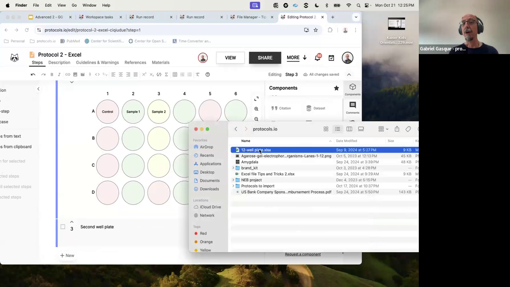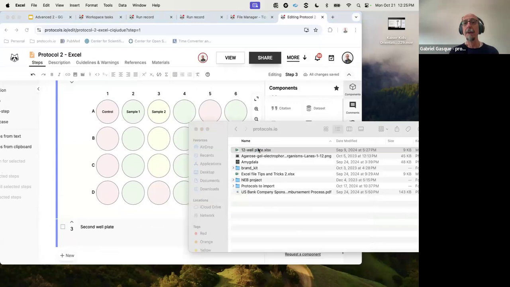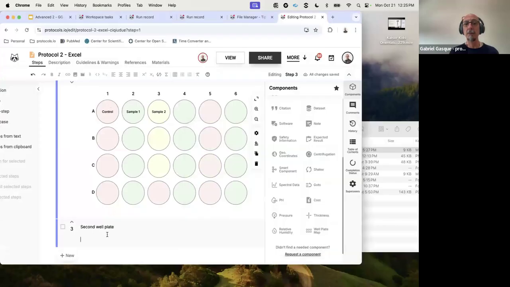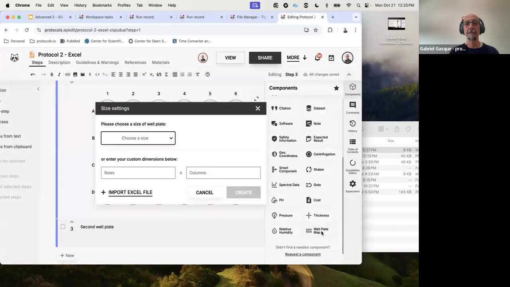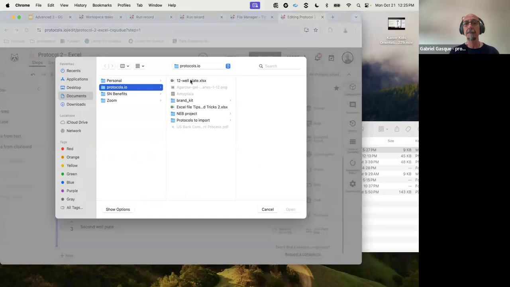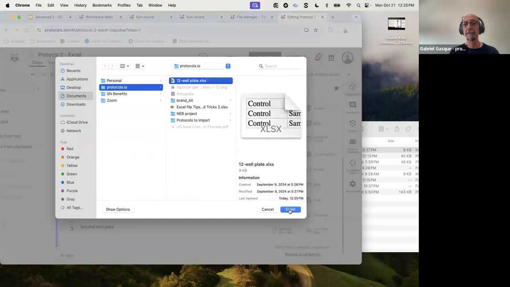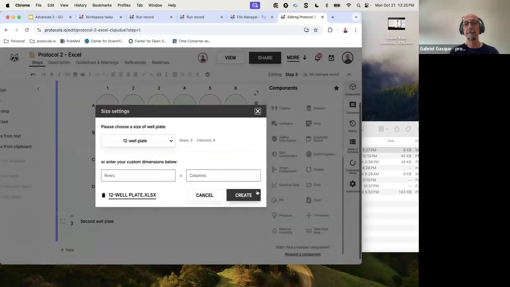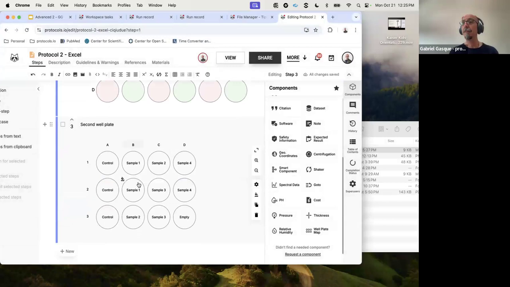So I have a 12 well-plate Excel file created here that if I open it, you will see the content. I can import that directly. So I create again a multi-well plate. I can import the Excel file. And now it has been imported from Excel.